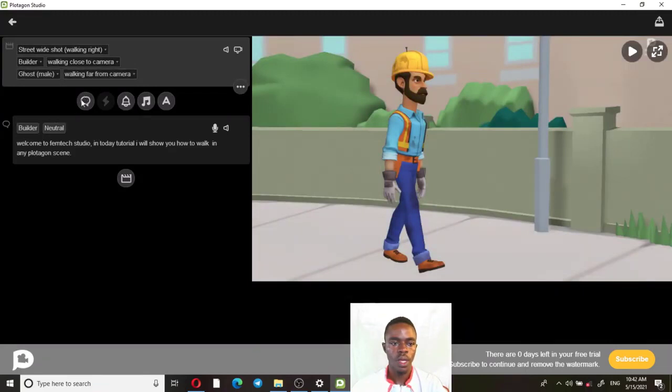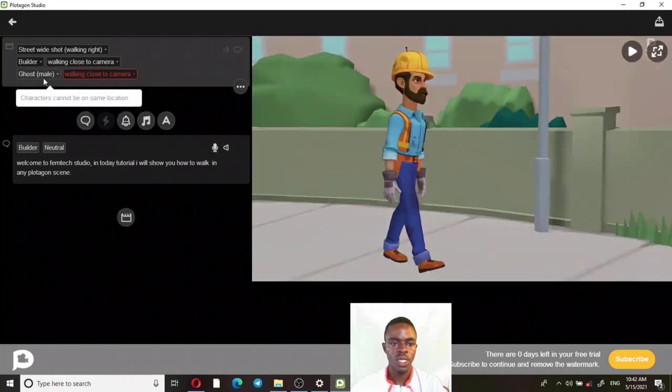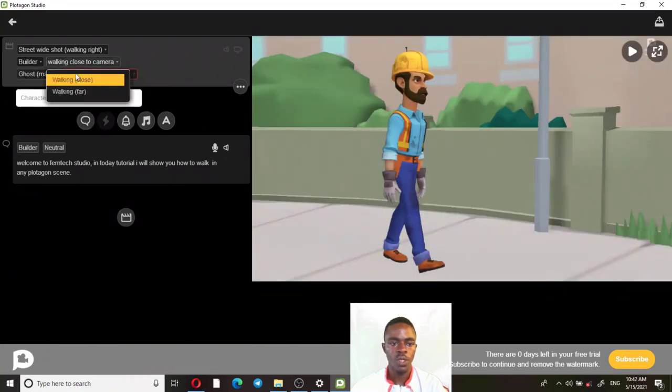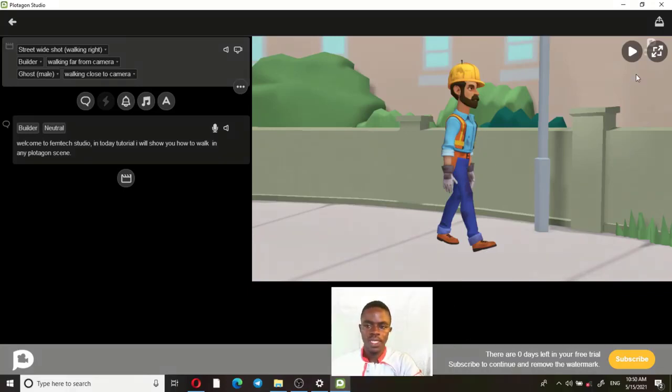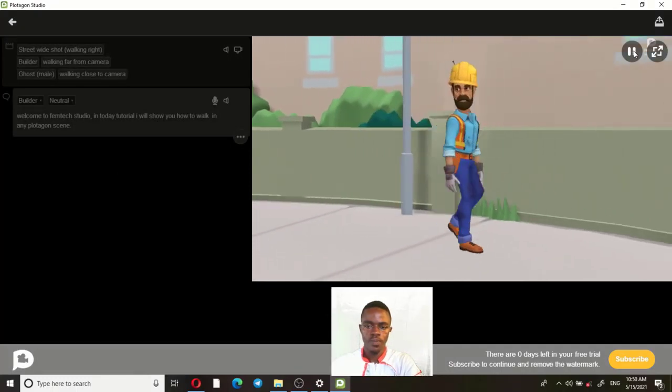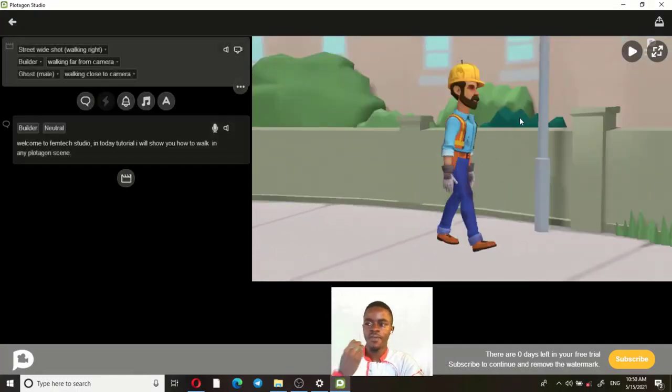Now go to the camera and switch the builder far from the camera. So once the builder is talking now, it will face the ghost, because the ghost normally is meant to be in this position right now, but since he's a ghost, we can't see him or her. All right, now once we play it, Welcome to Femtech Studio. In today's tutorial, now can you see it's facing this side, that is the camera view where we want him to actually face.